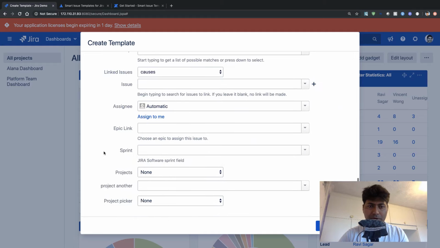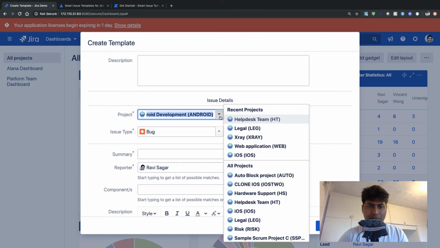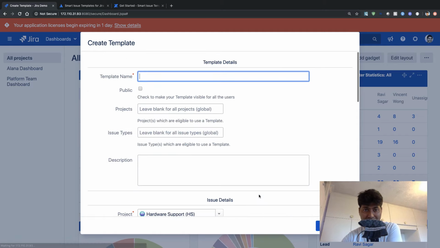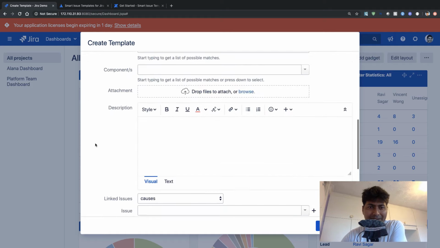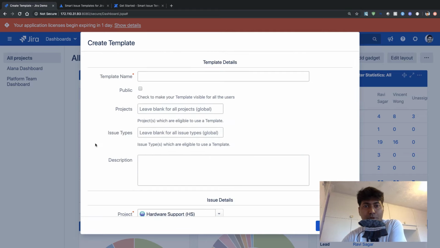For example, let me try to create or select hardware support, which is my Jira service desk project. And do I still see the same sort of fields? No. So I think this is good. When you create a new template, it will give you the option to create a new issue, kind of, but it won't really create an issue. It will basically populate the fields that are relevant.